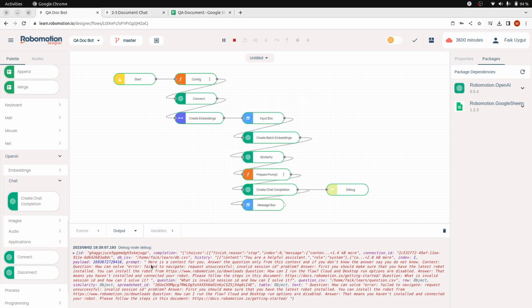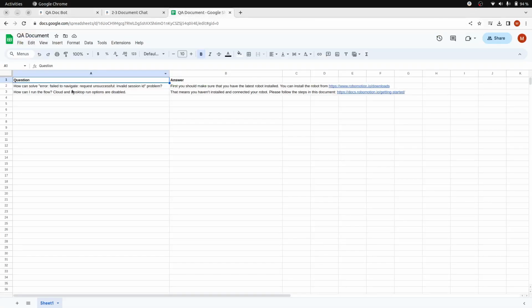So let's first check the prompt. Here's the context for you. Answer the question on the form. Okay. How can I solve? Let's fix that first. How can I solve? And maybe let's add what is invalid session ID. Let's add an answer here.